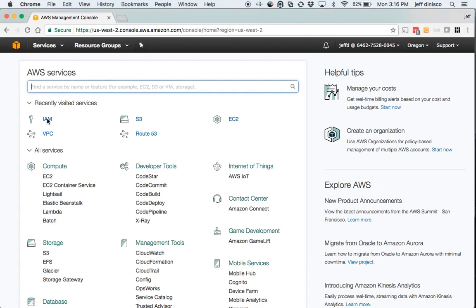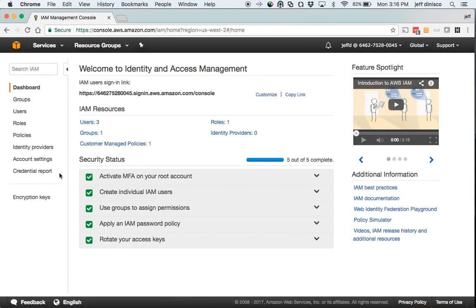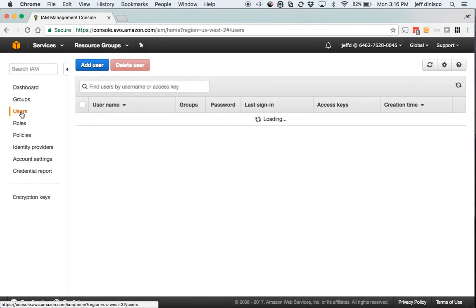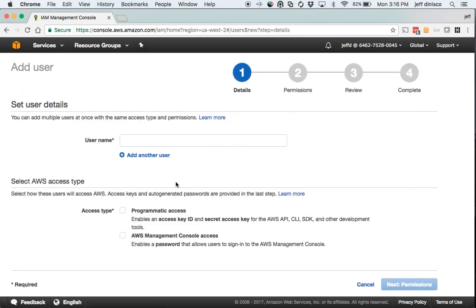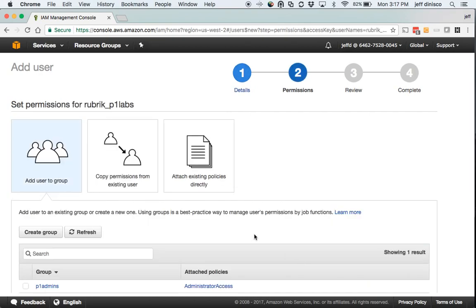So to do so, I'm going to start by creating a user. I'm going to come to the dashboard here, go into IAM, and I'm going to create a new user. I'm going to add the user and we'll call it Rubrik P1 Labs. Now this user will require programmatic access and not console access, obviously, as this is coming from an appliance and not a user that will need to interact with an AWS console.